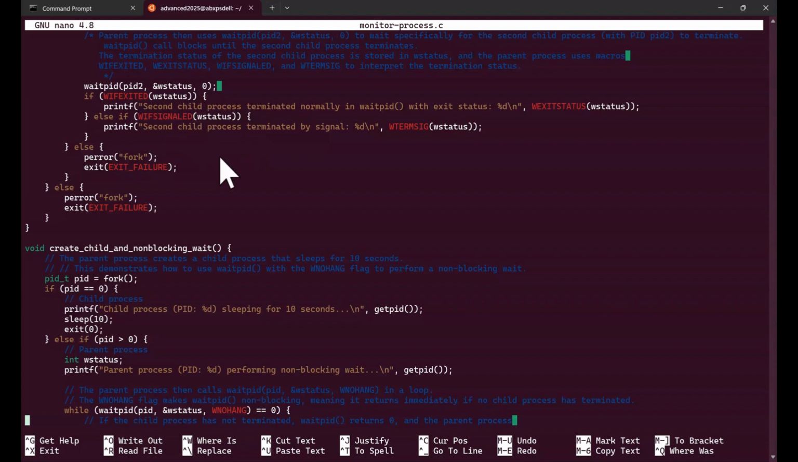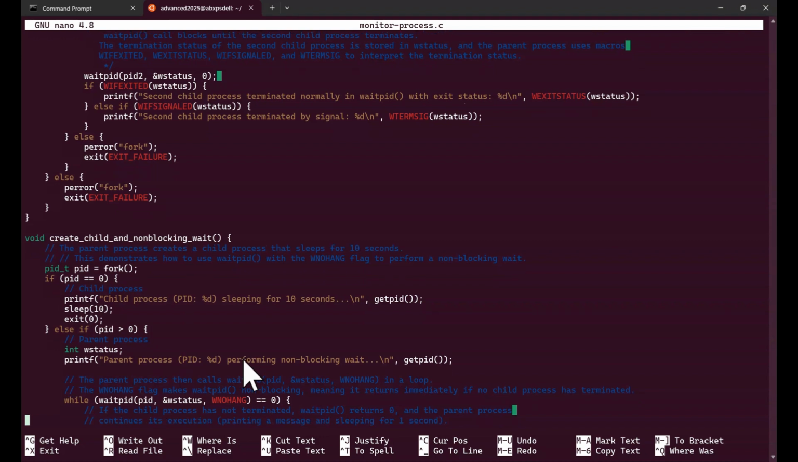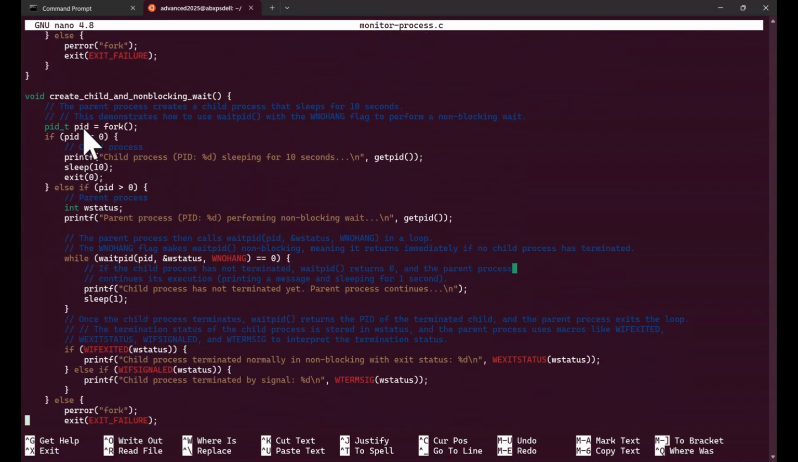Now the first two, wait and waitpid, are blocking. They stop the original process and make it wait for a process that it created to return. This one's non-blocking. So the parent process is going to continue when it creates a process, and you do that with waitpid and use this flag.